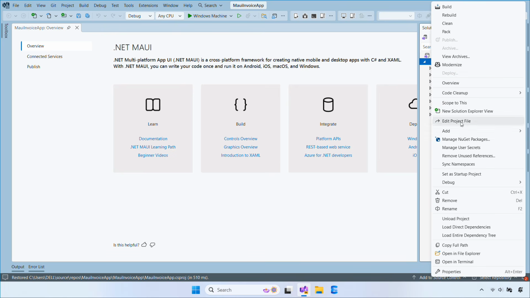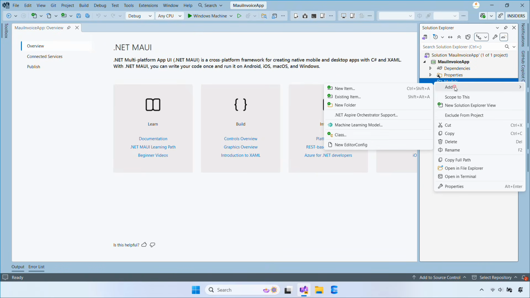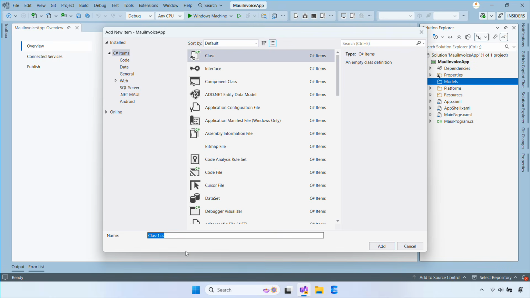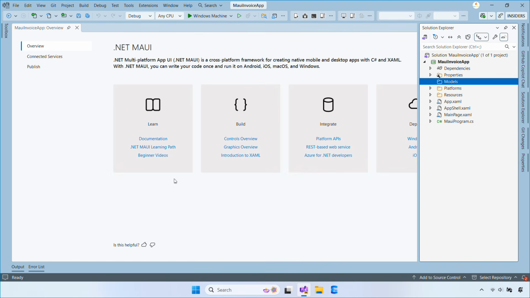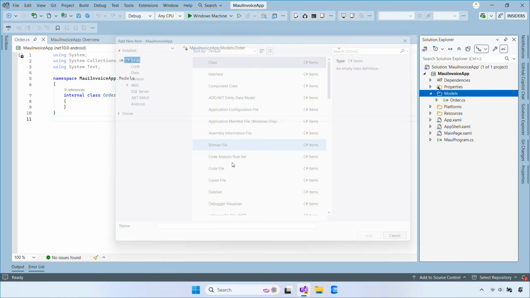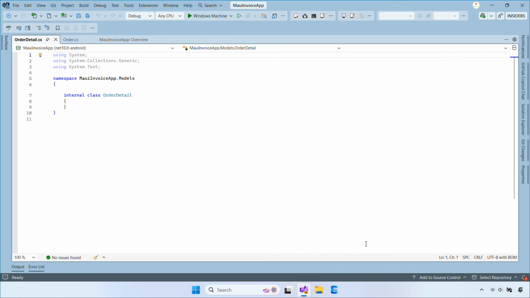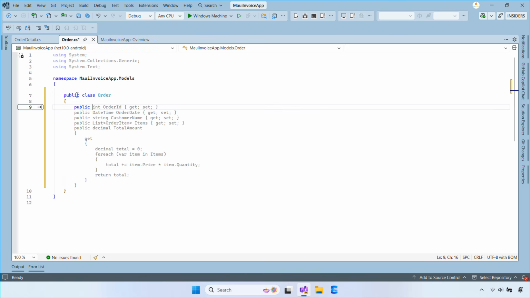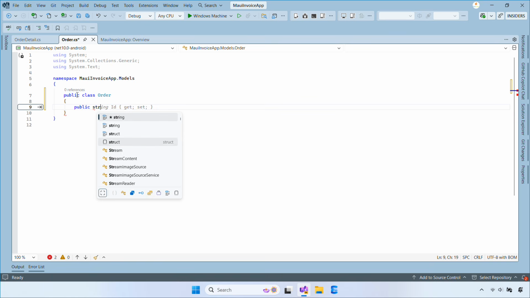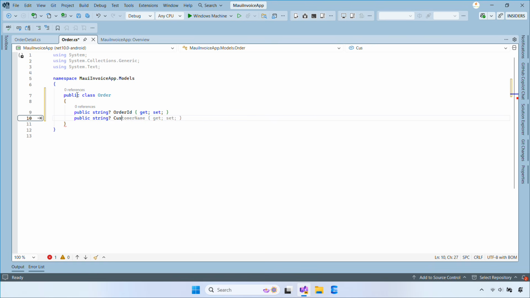First, create a new folder called Models. Inside it, add two classes, Order and OrderDetail. The order class represents the entire invoice. It has an order ID, a customer name, and a list of order detail items. Each order detail includes an item name, price, quantity, and a computed total.